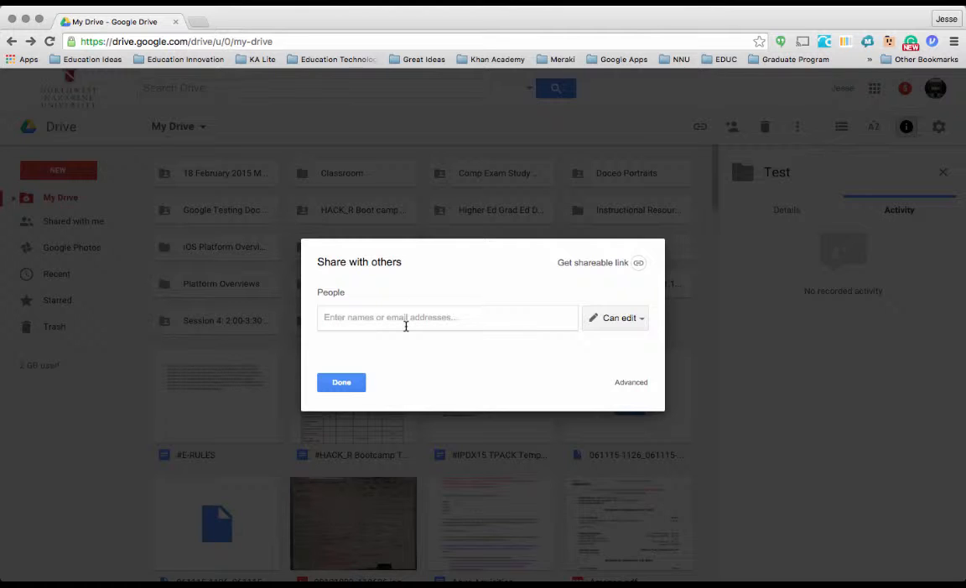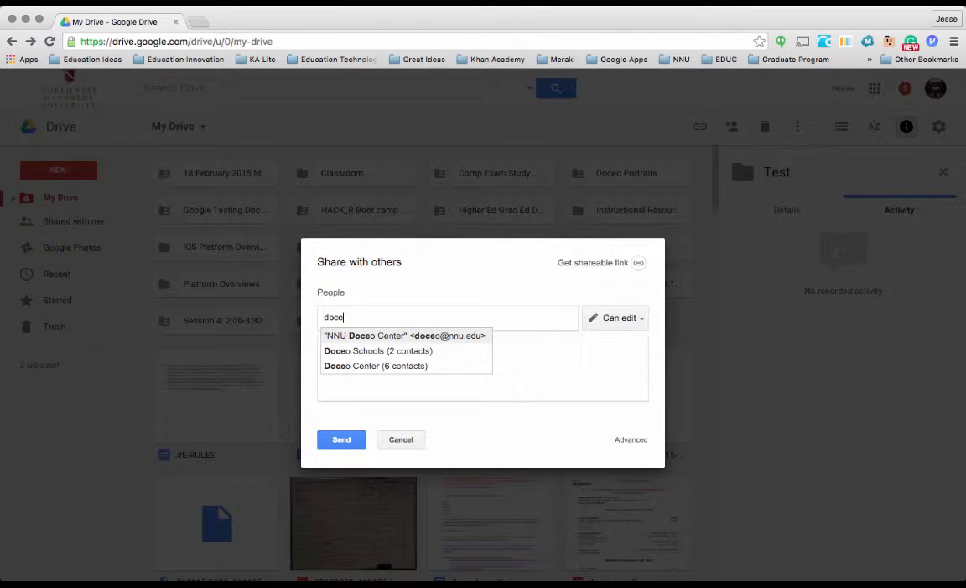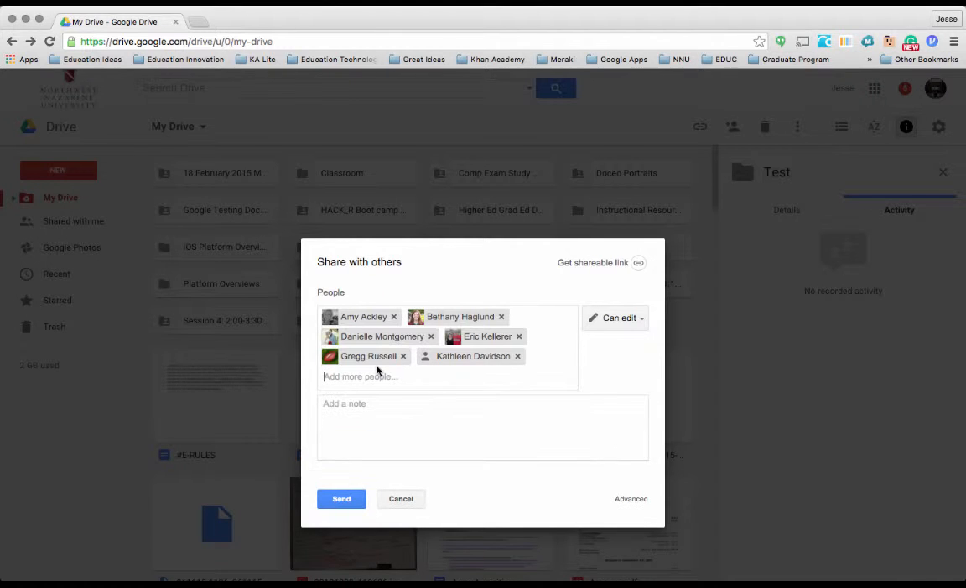Right here is where I can enter either names or email addresses if they're in my contacts. If you're using Google Apps for Education, anybody that is in that domain, their names would populate in here. So for example, if I share it with the people that are in my center, notice anything in my contacts that has that word in it comes up. I have an email group right here that has 6 different people in it. I can click there, and it adds all of those people to that folder.